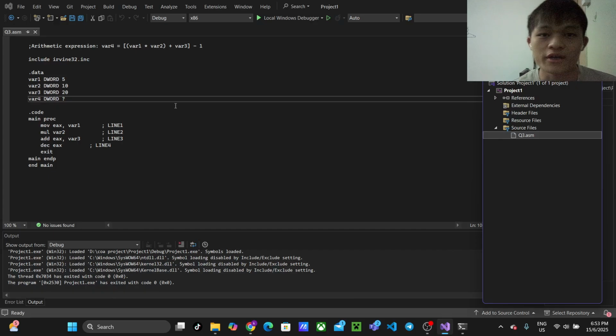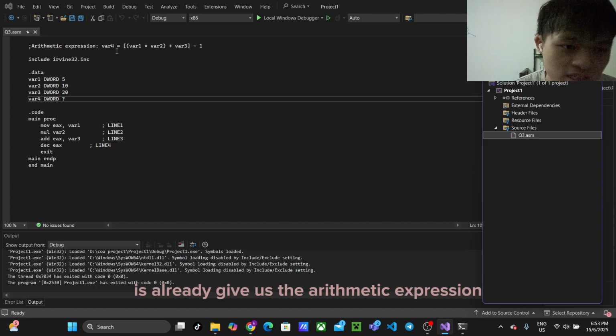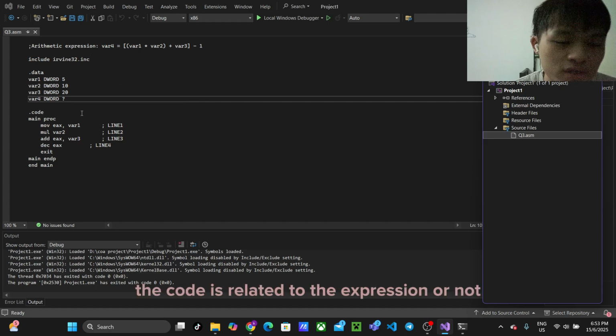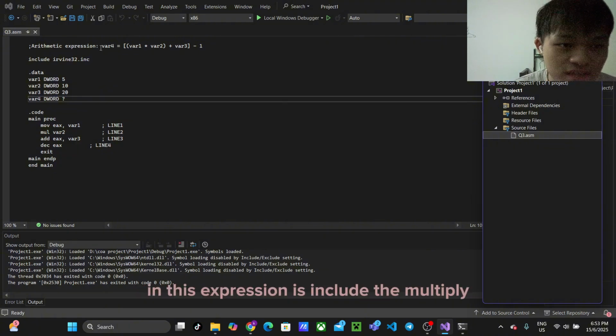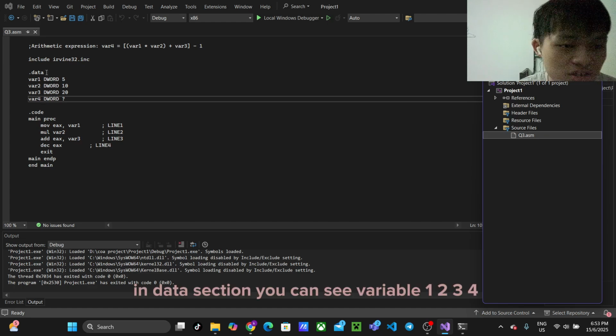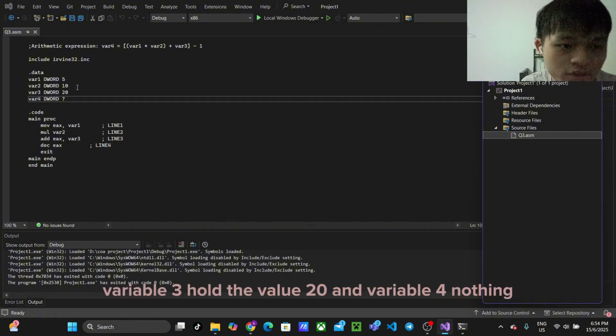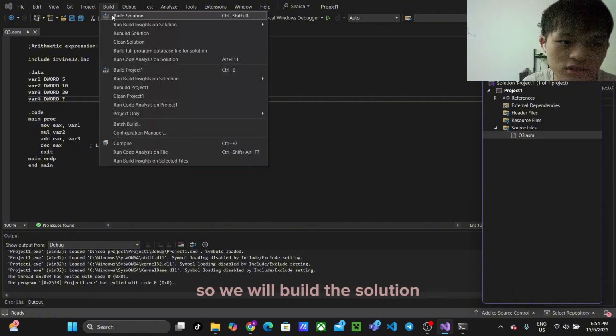So we'll come to question 3. In this question 3, it already gives us an arithmetic expression, and we need to check whether the code is related to the expression or not. This expression includes multiplication, so it's quite interesting. In the data section, you can see variable 1, 2, 3, 4 of double word data type, and variable 1 holds the value 5, variable 2 holds the value 10, variable 3 holds the value 20, and variable 4 is nothing. So we'll build the solution.